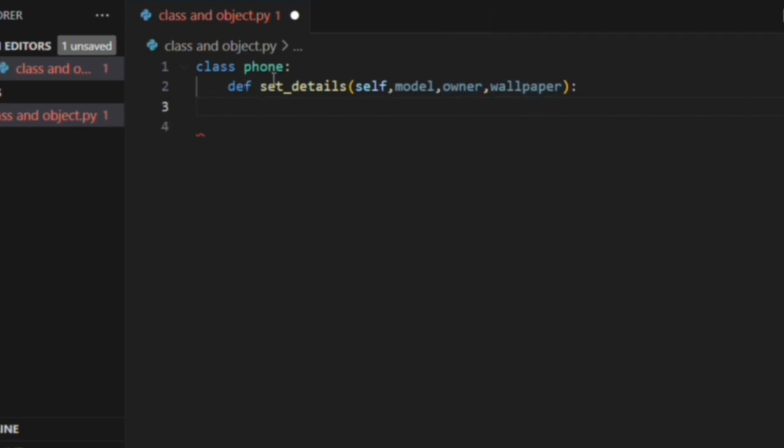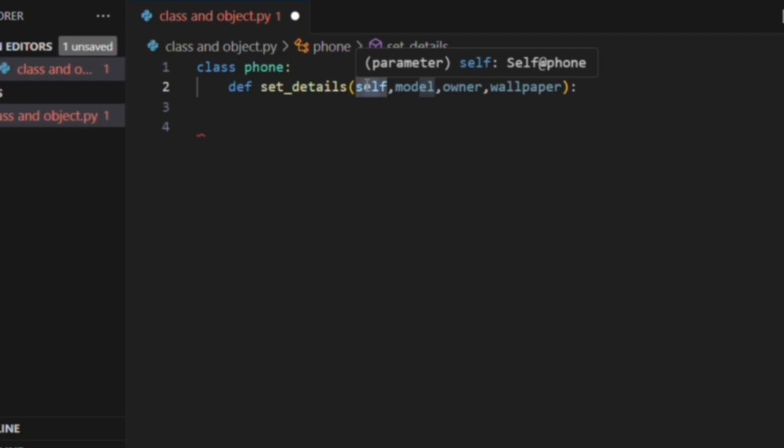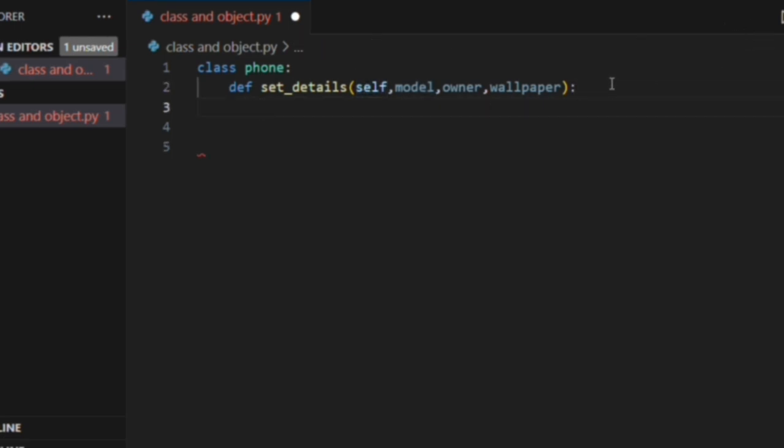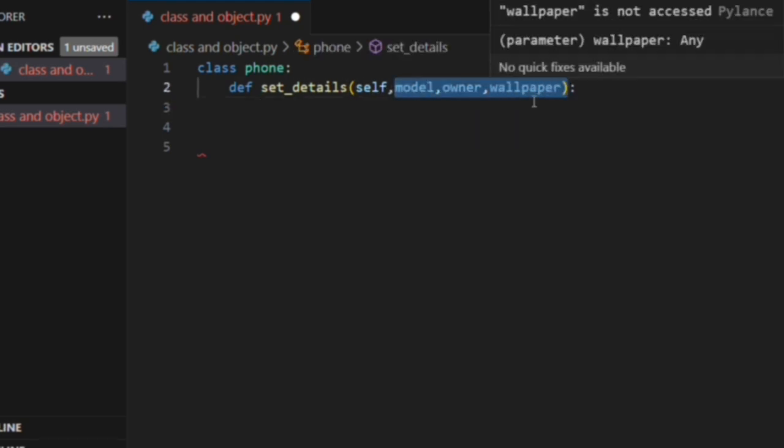We use self to store the values inside the object. Self refers to the current object that is calling the method. Whenever you create a method inside a class, you will usually use the word self as the first parameter. And then I initialize these arguments inside the method.